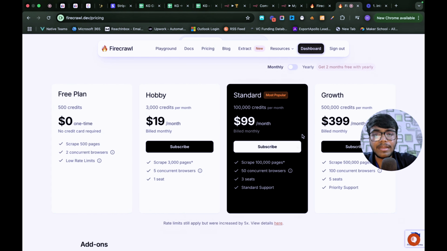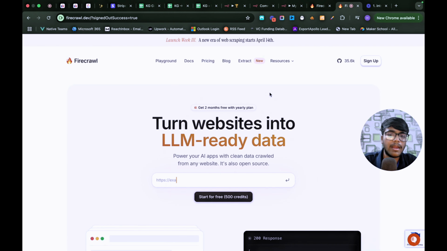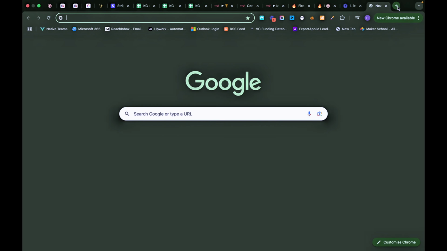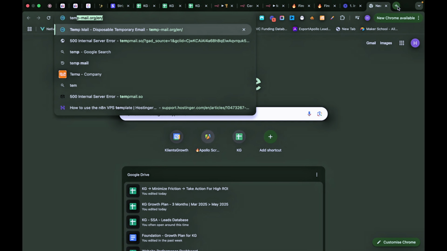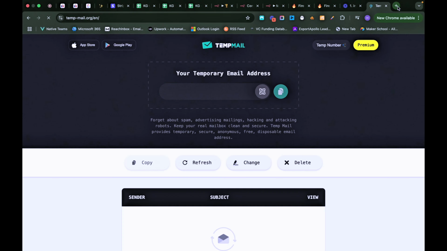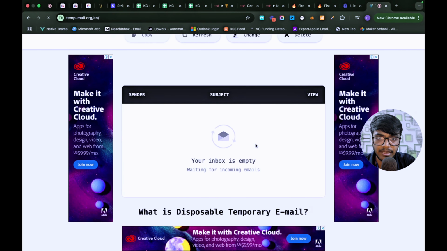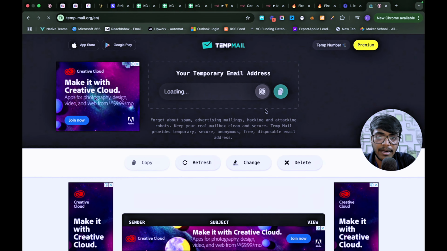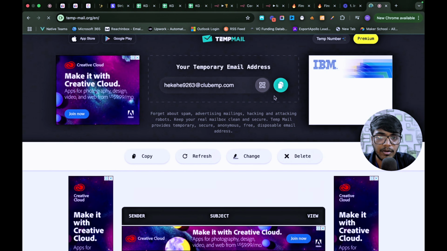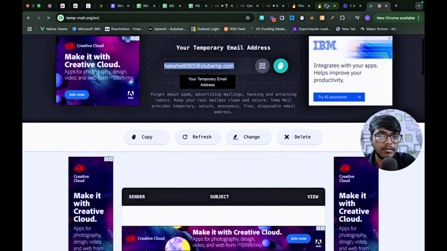Let's put everything aside, sign up to this tool, and use it in N8N itself. The first thing I'll do is sign out from my account. And if you want unlimited usage of this tool, I'll show you the way as well. First, go to temp-mail.org, where you can find temporary email addresses. Let me see if I have signed up from this account or not, but let's try this account for signing up on this platform.